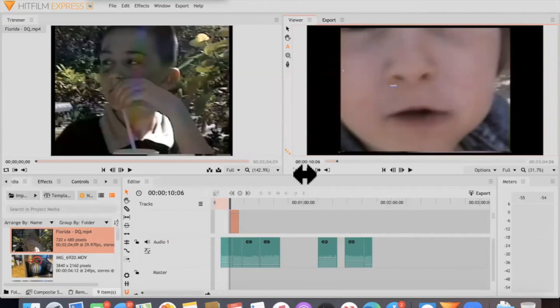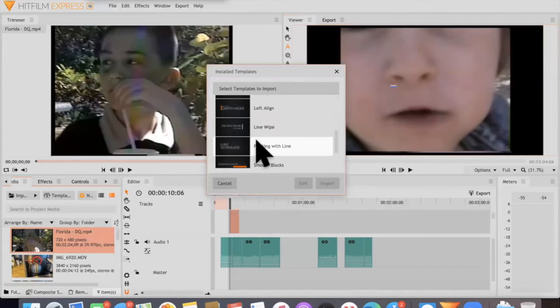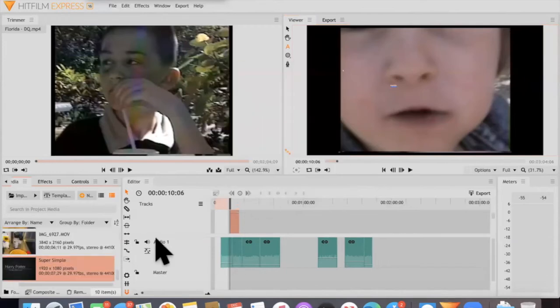So we could do that, and we have the little text written there. The other option we have here is we can use templates. Right here, we have our imported media, and then right here, we'll have our templates. These are like different title slides. I'll choose a super simple one, I'll import it, and it's going to import in here.